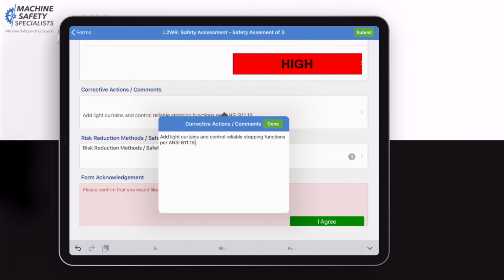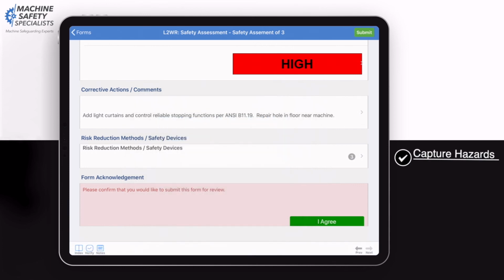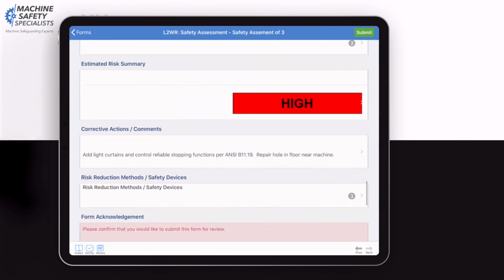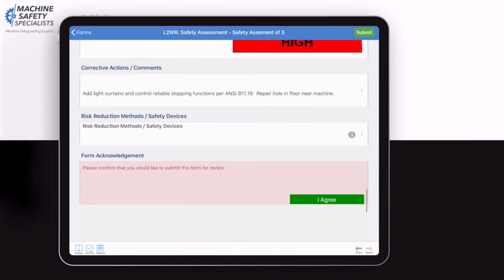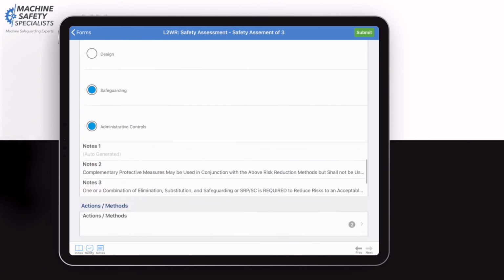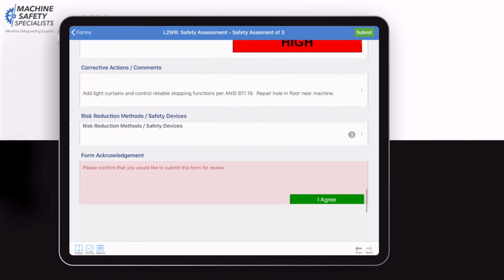B11.19. We also say repair hole in floor near machine. You just want to show that you capture all kinds of hazards in here, even if they're not machine-related hazards. All right, so you've got your machine documented, you've got your hazards and existing risk reduction methods included. You've also got your recommendations in here for risk reduction.